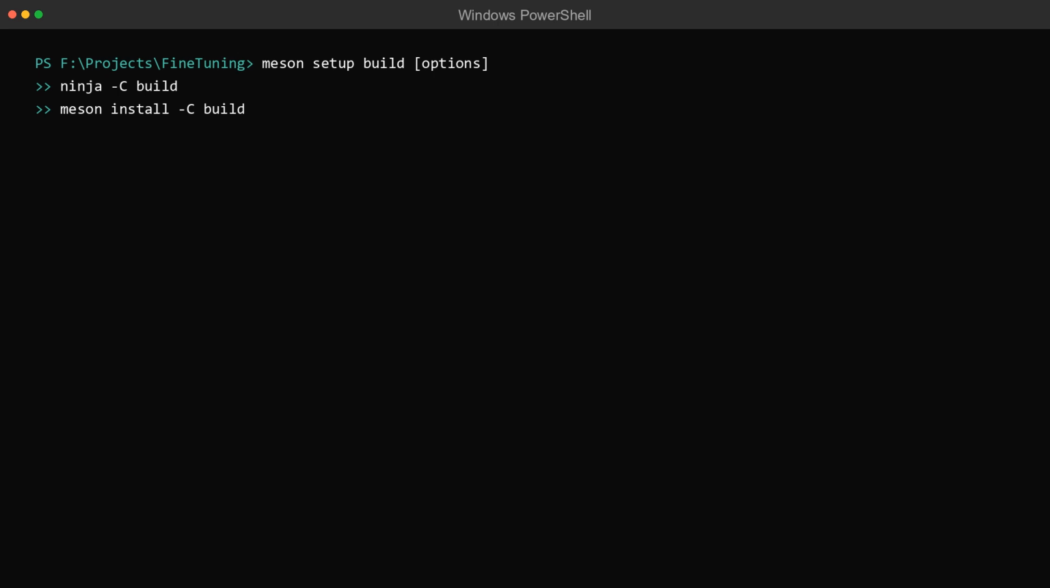The workflow maps cleanly. `meson setup build` replaces `./configure`. `ninja -C build` replaces `make`, and `meson install -C build` replaces `make install`. The -C build flag points at the build directory. One important difference from Autotools: Meson enforces out-of-source builds. You cannot run `meson setup` in the source directory.